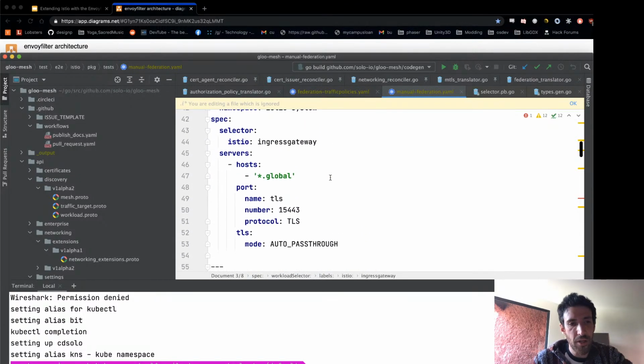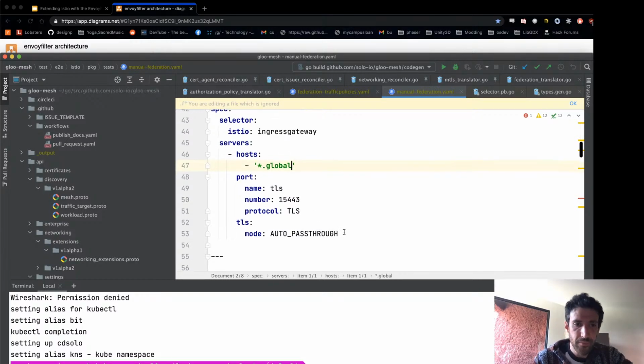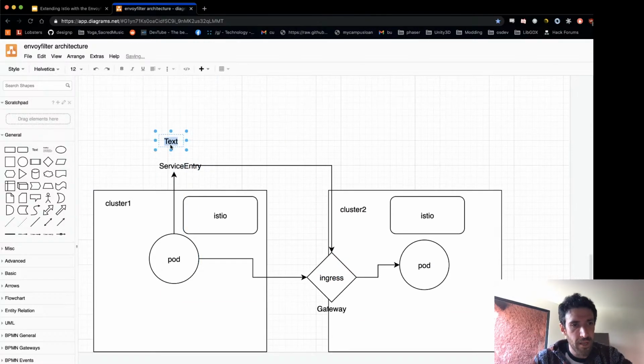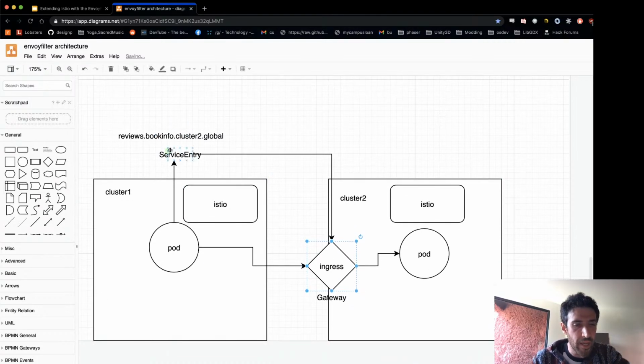Now we have a gateway CRD. It's going to match some special suffix that we've created. And we want to pass through the TLS connection. But the thing is that when this ingress receives the request for the service entry, the host header is going to be some custom DNS name that we've created, which is going to be something like reviews.bookinfo.cluster2.global. This is a service entry that this ingress has no idea about. But that's okay.